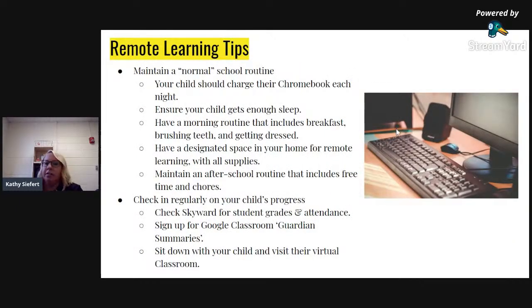Just some tips here for making remote learning successful for your student. It's important that they maintain a normal school routine, just as if they were going to get up and go to the school building. So make sure that Chromebook is charged every single night, so when they wake up, that Chromebook is charged and can last them throughout the entire school day. Make sure that they're getting enough sleep and that in the morning they're eating a good breakfast, brushing their teeth, and again, getting dressed, even though they're going to be learning from home.